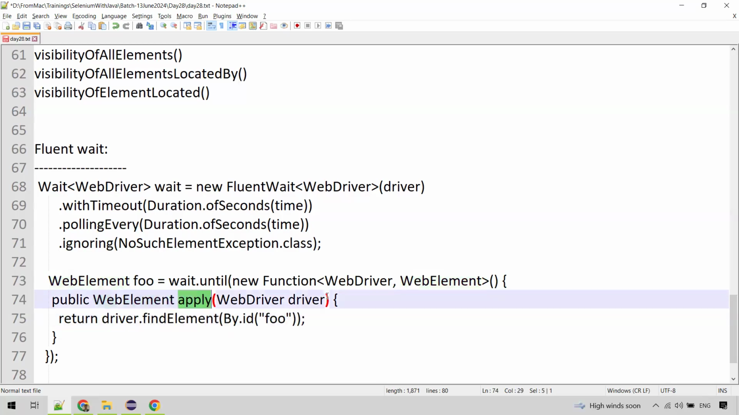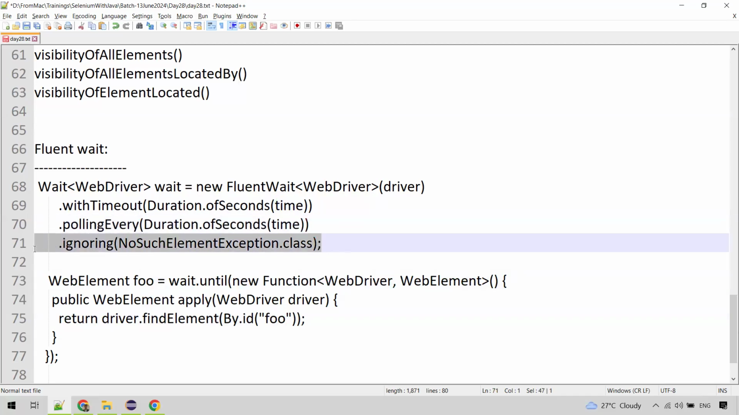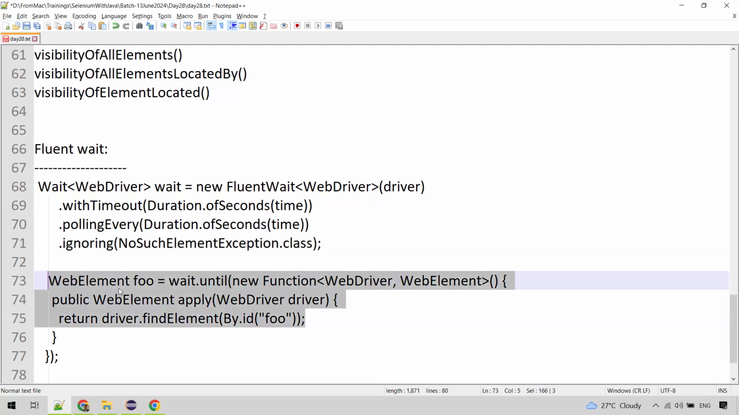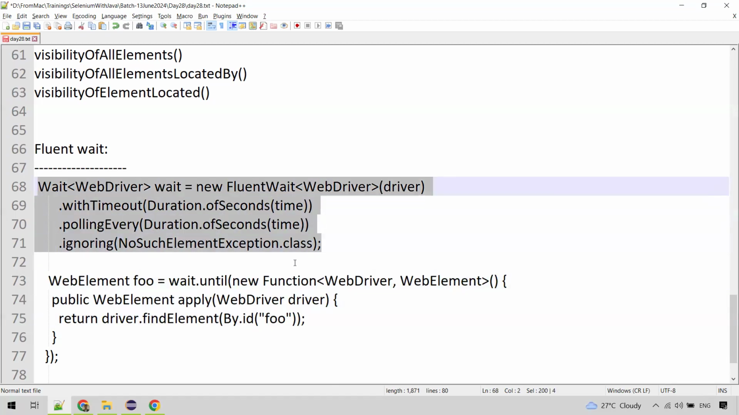This is going to return a WebElement. The apply method will have that WebElement, and this until method will be true as the WebElement is found. If it is true, then it will just continue with the automation script execution. The only thing is it will consider the maximum timeout, so this has to be true within the maximum timeout. Within the maximum timeout, polling happens according to the time we specify. If we want to ignore some specific exceptions that might be encountered during the polling process, we can specify them here. So that is all about the Fluent Wait.